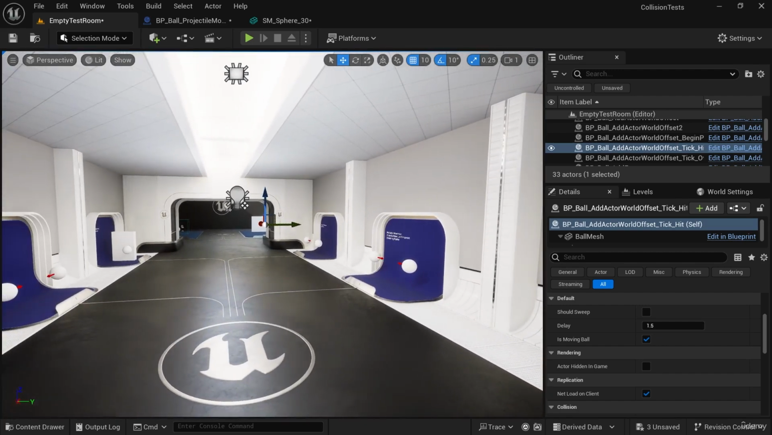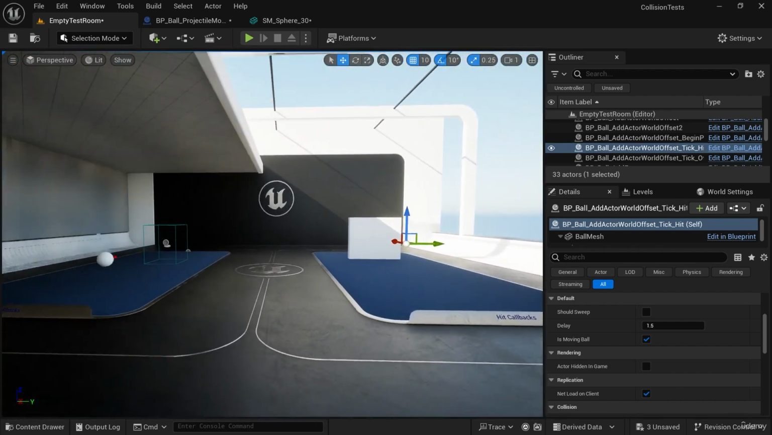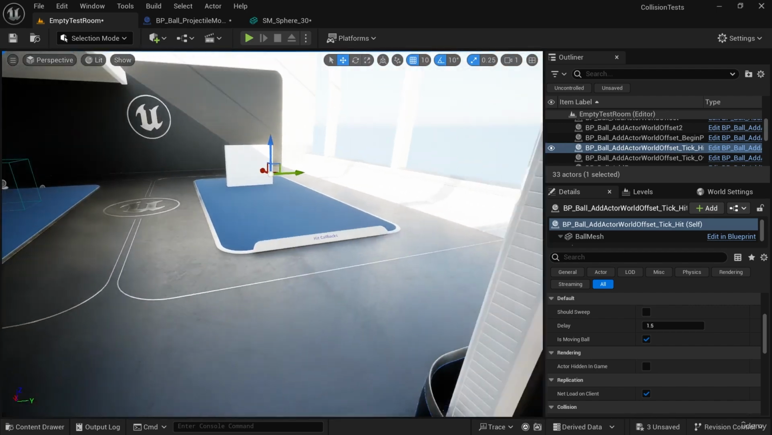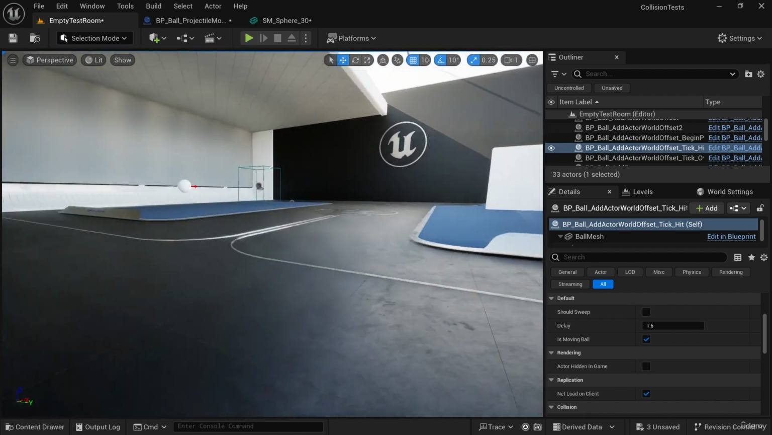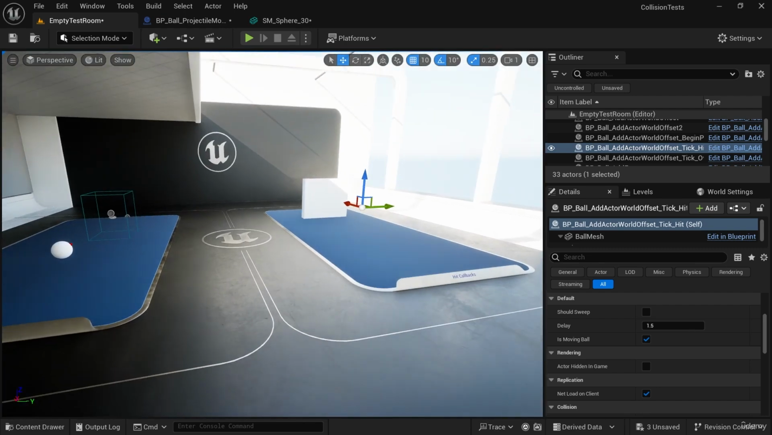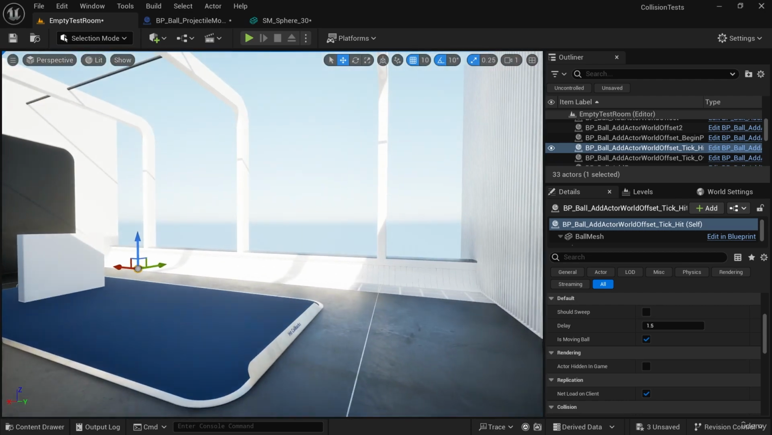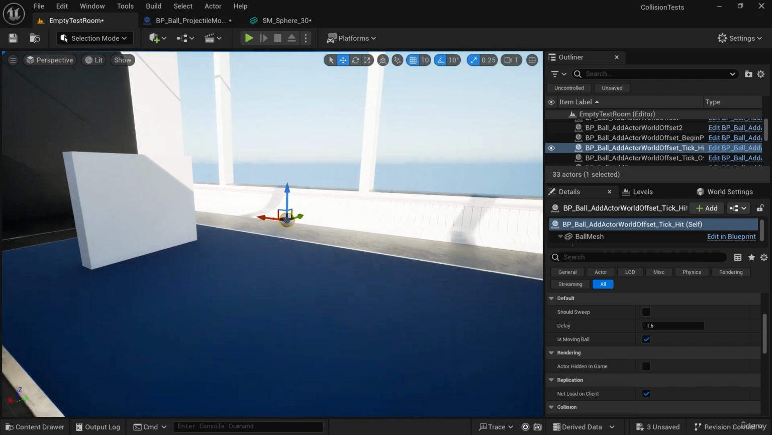Welcome back. Now I'd like us to go all the way to the end of the room into this next room over, where we have two platforms. One says hit callbacks and the other says overlap callbacks. We're going to test these out. Now we have some experience with onComponent hit and onComponent begin overlap. We're just going to analyze them a little bit in this video.